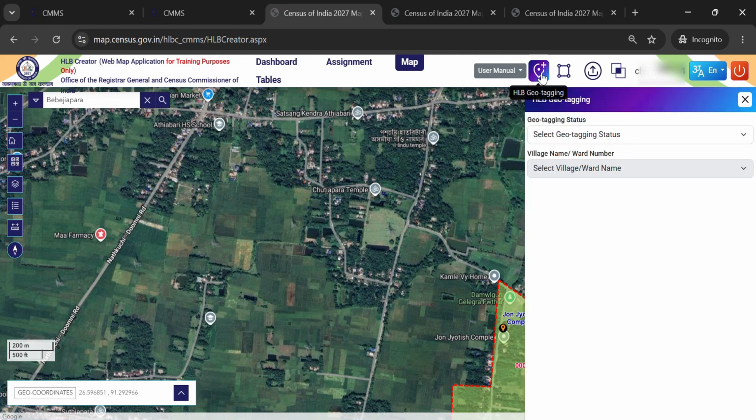We will go very slowly and we will make many videos on this HLB's demarcation, because this is very much important and this will be the most deciding factor in this digital census 2027, right? So we'll go through each and everything. For the first time, these are some of the status like to be geotagged, in progress, completed, and modified. I will explain each menu, right?